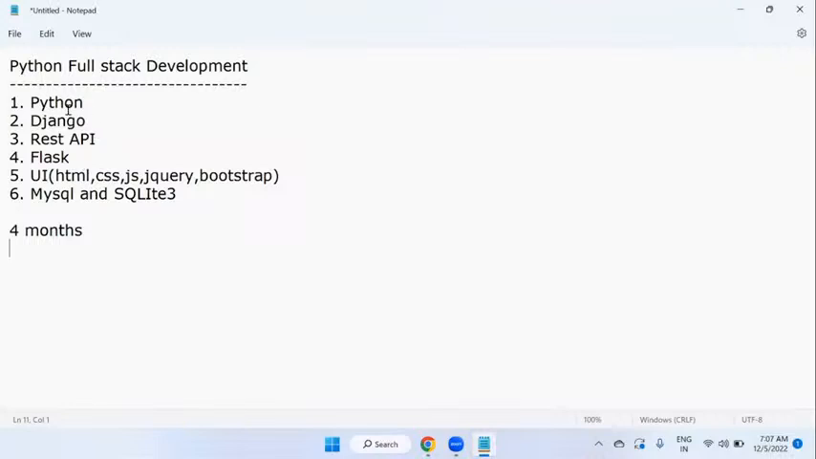And if you are looking only for Python, that is, core Python and advanced Python, meaning basic and advanced level Python, then the duration of the course is 45 days or 50 to 60 days. Maximum 50 days it will take to finish only core and advanced Python. So now coming to this.